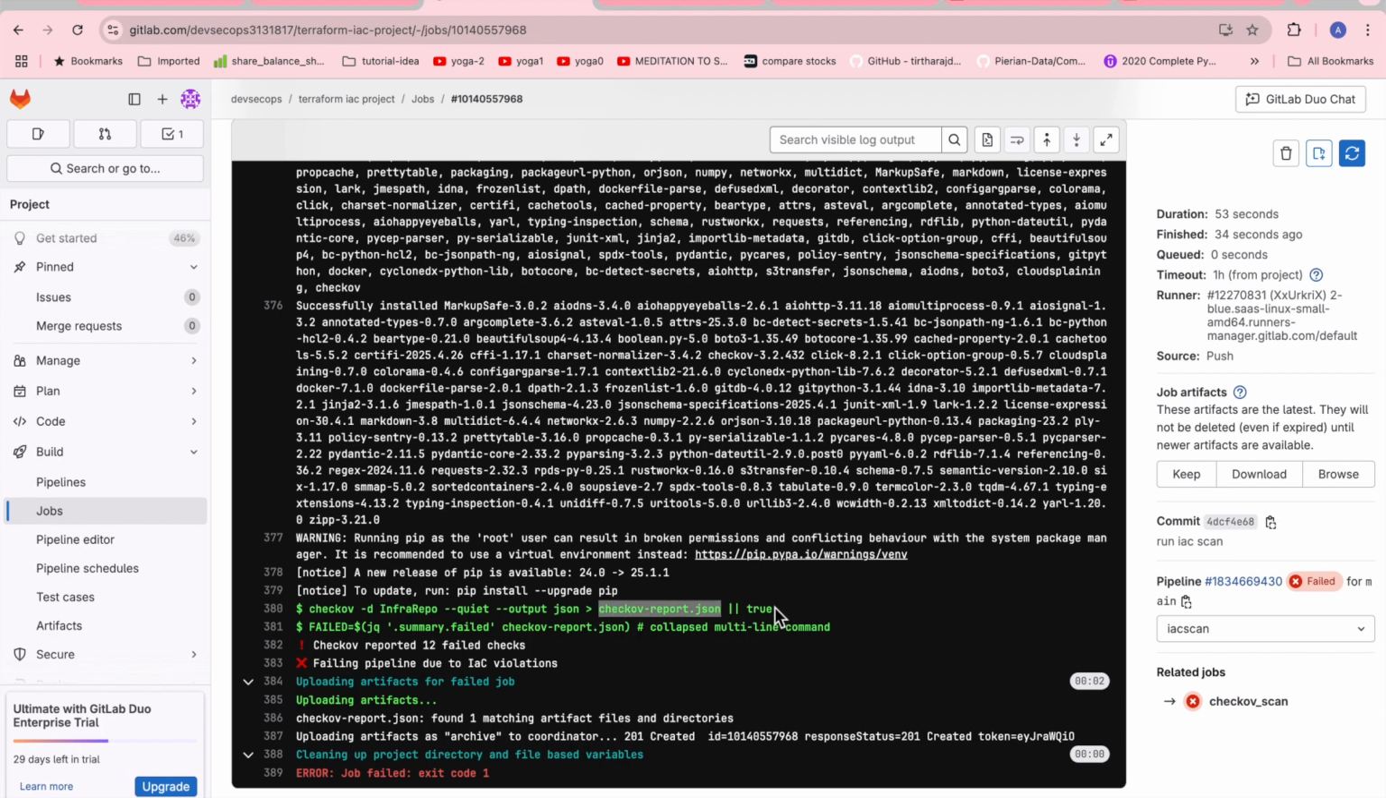Again, the pipe through is for passing the command, because generally when it runs and finds some vulnerabilities, it will fail the command and it will fail the job. We don't want that, because we want to see all the issues we have generated. That's why I am running this with pipe through. The script I have already discussed. So we can see Checkov has reported 12 failed checks. So 12 issues are there with our IaC in the Terraform files.